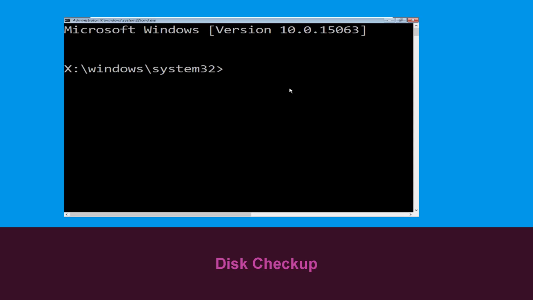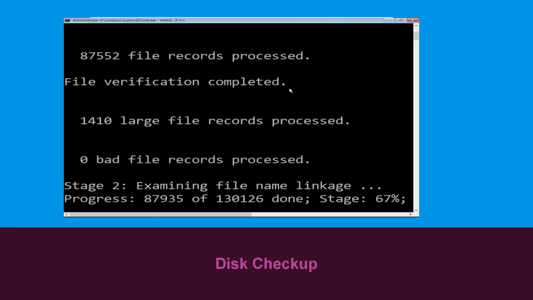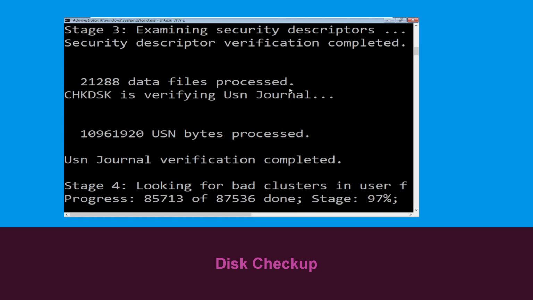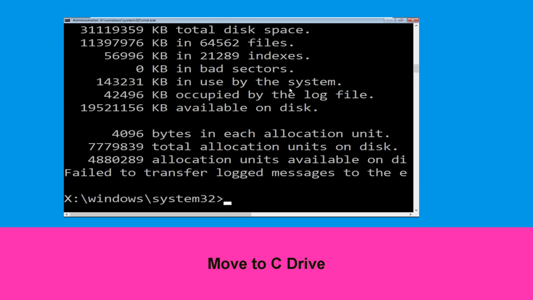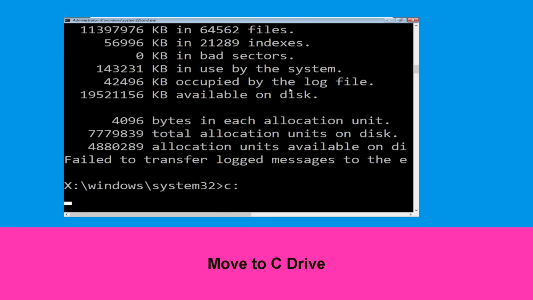Now type chkdsk /f /r c: and hit enter. Now we need to wait for some time to complete the process. Now type c: and hit enter.